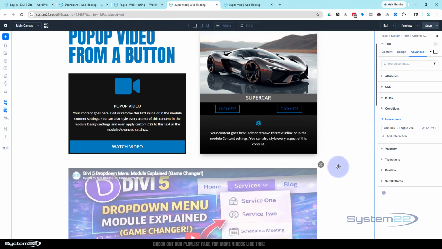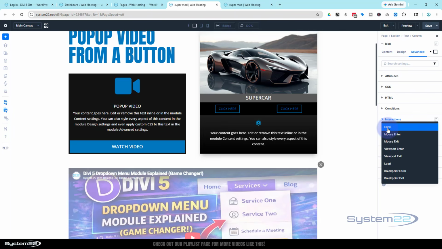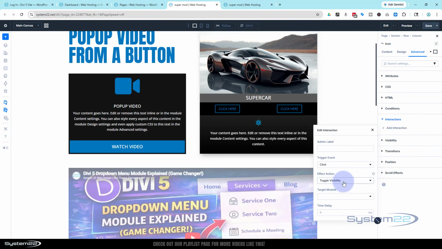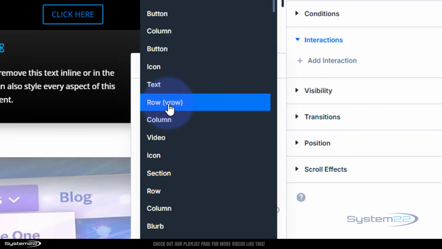Now we also need to add an interaction to our little icon here to close it down once it's opened. So again, we're going to add an interaction. I want to do it on mouse click again. Toggle visibility is fine. And we want to close down that row also. There it is.